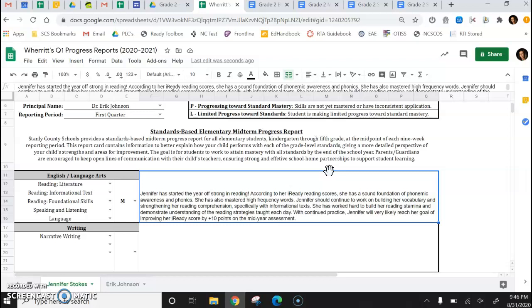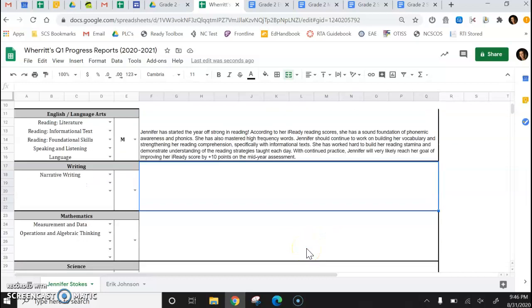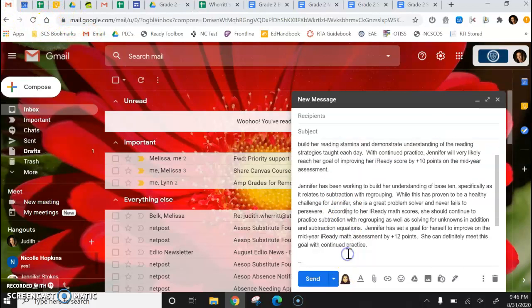Please keep in mind that our students deserve specific, targeted feedback in order to be able to move forward and show growth. This is your opportunity to communicate that with their parents. So please take the time to write a very specific comment. You would do the same for writing and math. I've also prepared a comment for math for Jennifer.